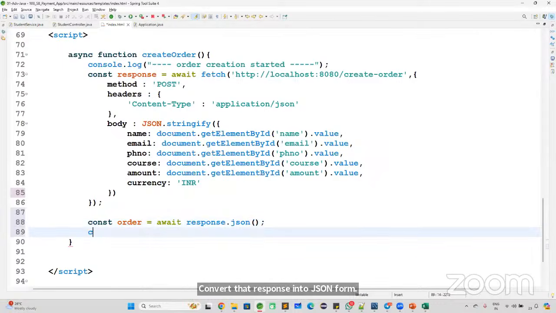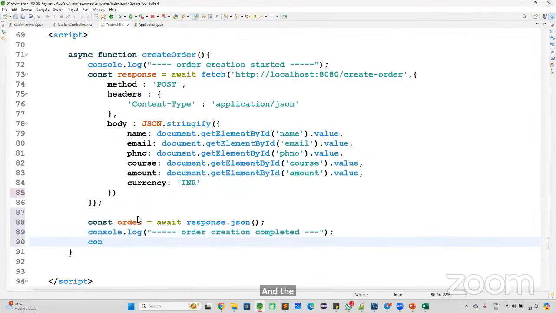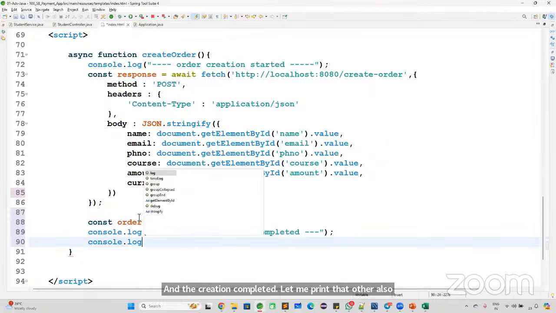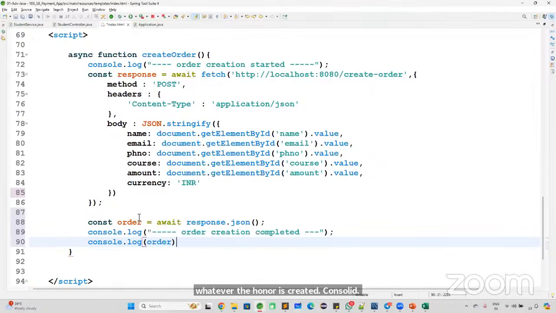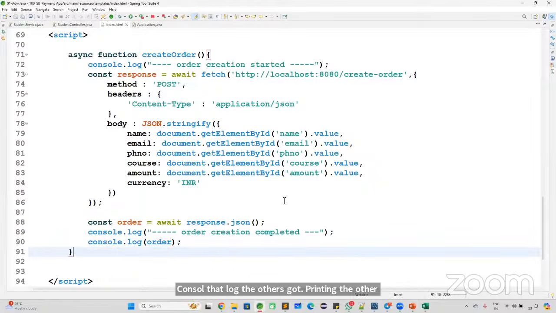Okay. Then let me print this by using console.log order creation completed. Let me print that order also. Whatever order is created, console.log of order. Whatever order is created, I'm printing that order. Are you able to understand?